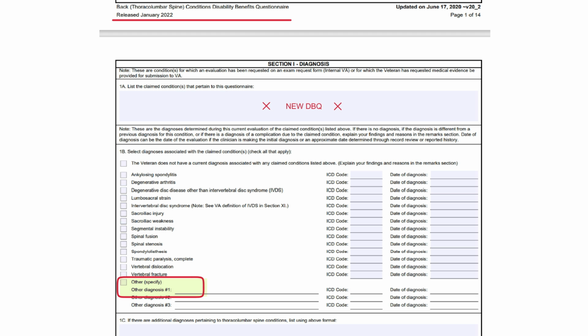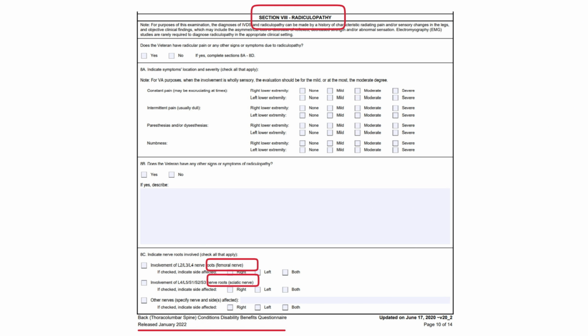Now we go to slide number 3, which is the radiculopathy section of this DBQ. So again, it baffles me as to why the VA removed the radiculopathy diagnosis from diagnosis section 1. But like I said, all is not lost. Your doctor can check that box, other, and write it or type it in. Now, this is section 8 of the back DBQ, and it states radiculopathy.